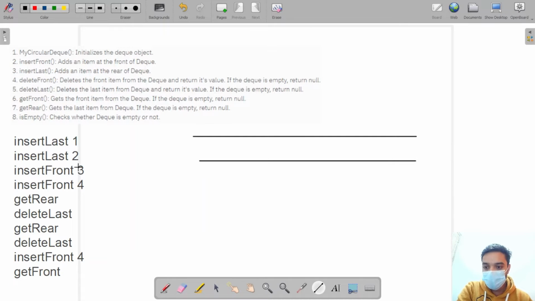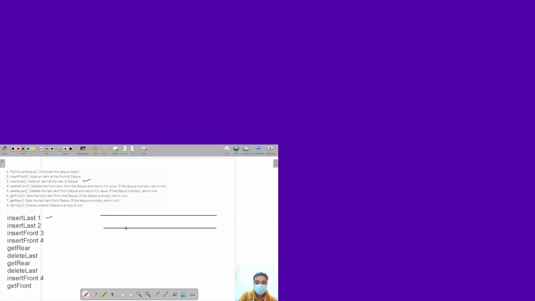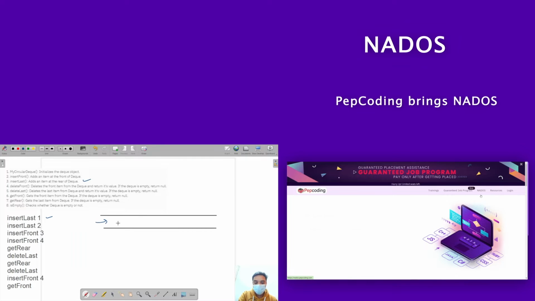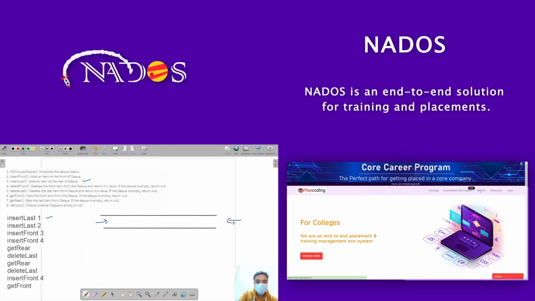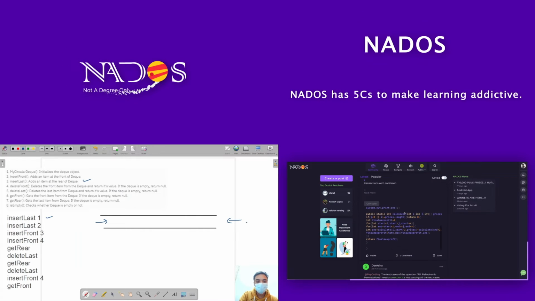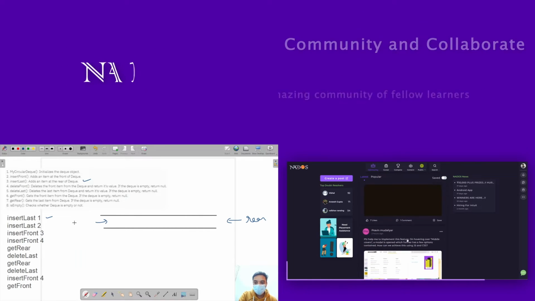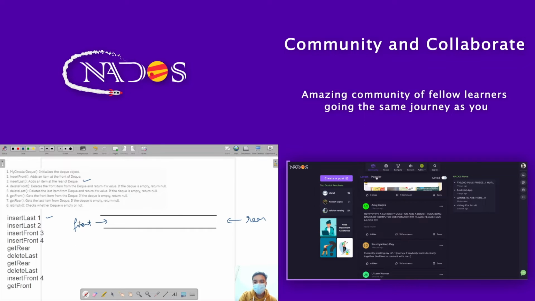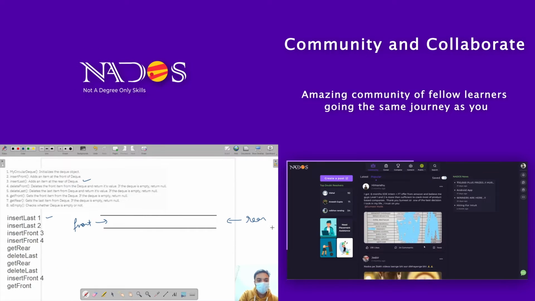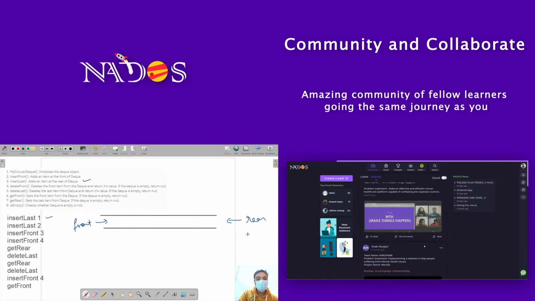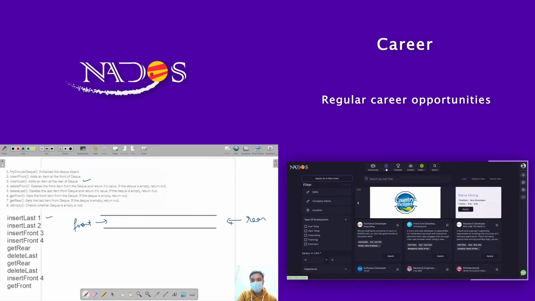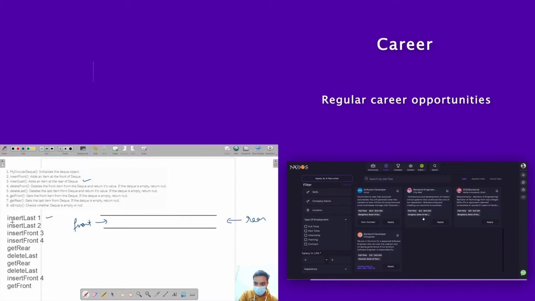First of all, it is saying insert last one. What we have to do in this function: insert last adds an item at the rear of the DQ. If I'm going to add something from the rear, that means I have to add it from here, because rear will be here and my front will be here. If I add from front, my element will enter through here, and if I add from the last, or rear, I enter from here.